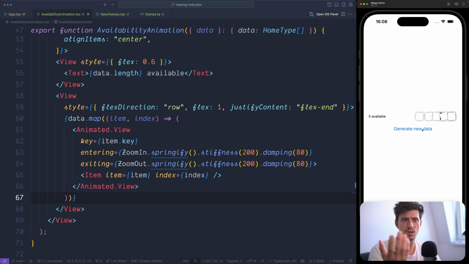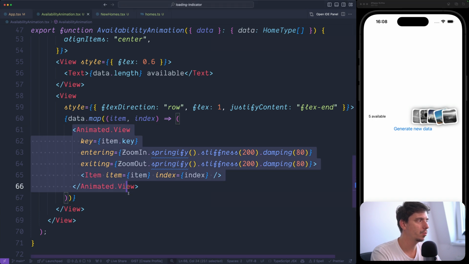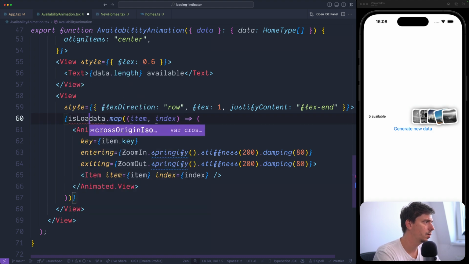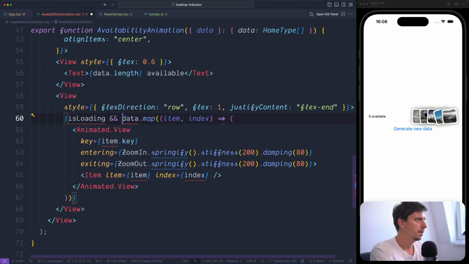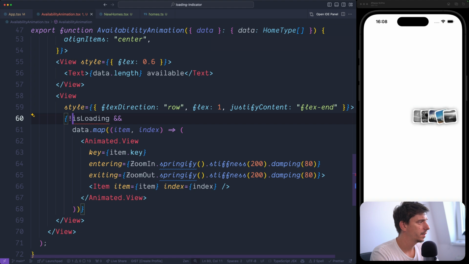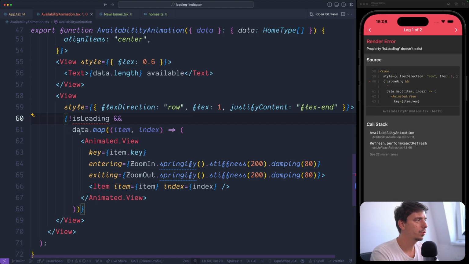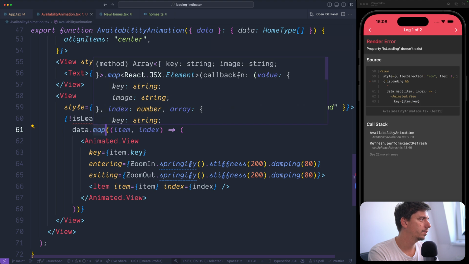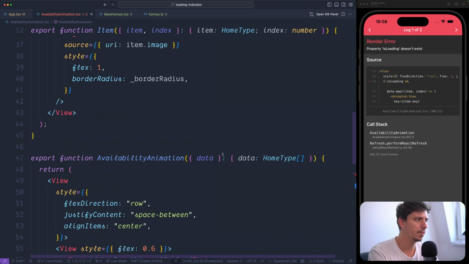But this is not actually happening now, just because we don't actually remove this until we have new data. So let's do that now. I will say here, you know, if it's loading, if it's not loading, we need to render the data, otherwise render nothing. So this is loading should come as a property.